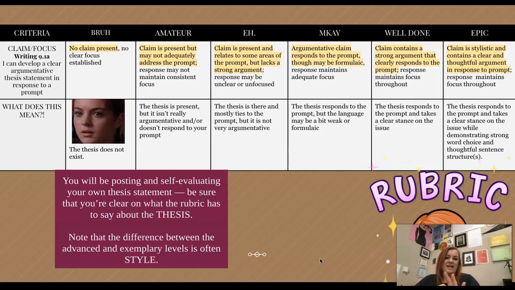It could be a little bit wishy-washy. If we're okay, then the thesis responds to the prompt, and it's argumentative in nature. It might be formulaic, but that's okay. That's still at that proficient 4 grade level. Sweet. We are okay. We've got the thesis. If we're aiming for those higher levels, a well-done thesis responds to the prompt and takes a very clear stance on the issue. So it's got a strong argument in there.